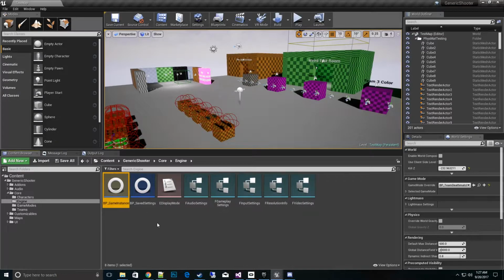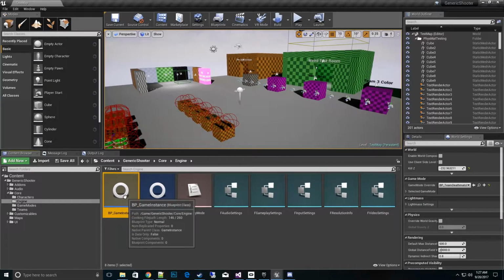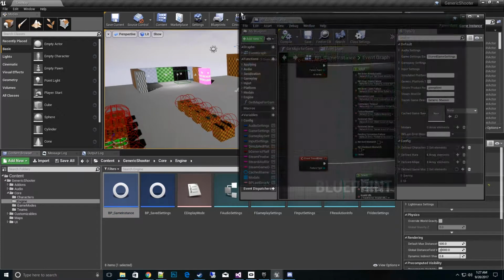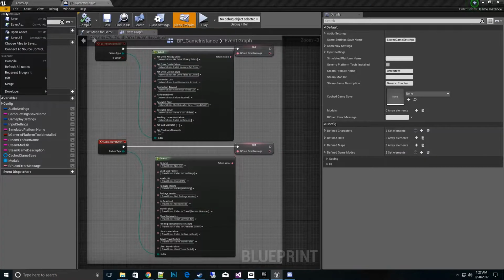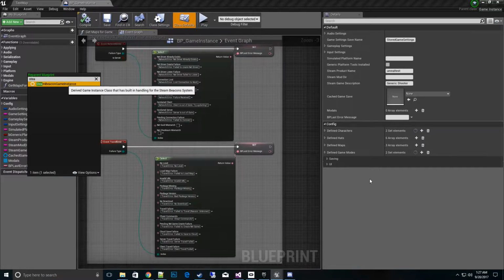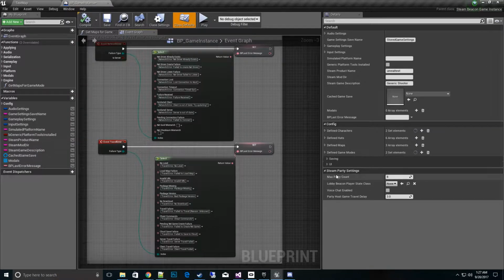Let me go ahead and make this bigger so people can see it. So what we're going to do is open that game instance up, and we'll want to go to File, Reparent Blueprint, because right now the parent class is game instance. We want to change that to Steam game instance. There we go. And once I change that, you'll see over here I pop in some new values. Now we have the Steam party settings.